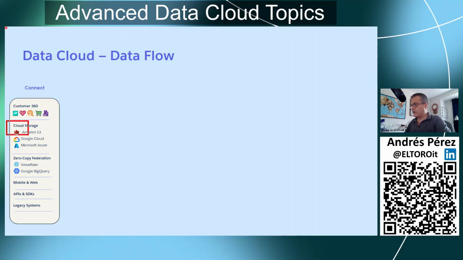We can connect from different sources from cloud storage. Maybe we don't bring the data in, but we reference the data with what is called zero copy federation. If you're a developer, we can use the mobile and web SDK, or we can also bring it through APIs. So you can test this in Postman, for example, so you can build your integrations. And then other systems can also be brought over, especially if you use MuleSoft.